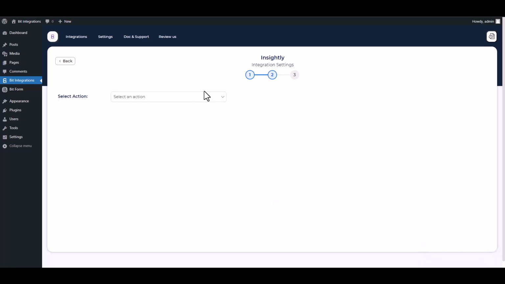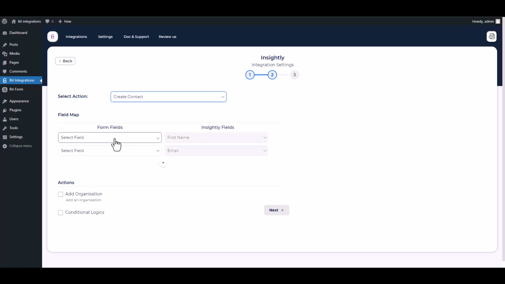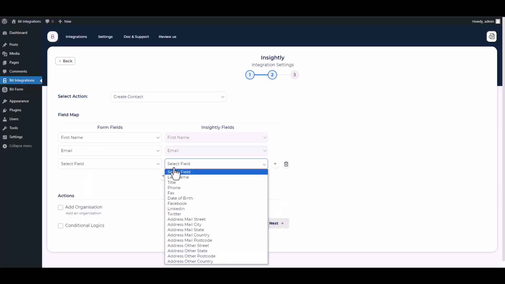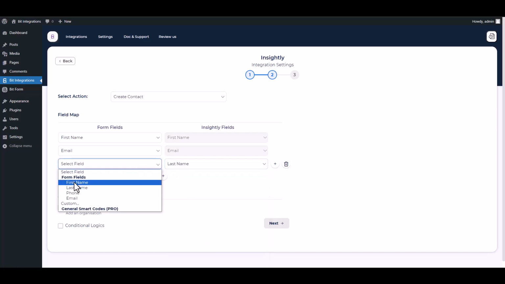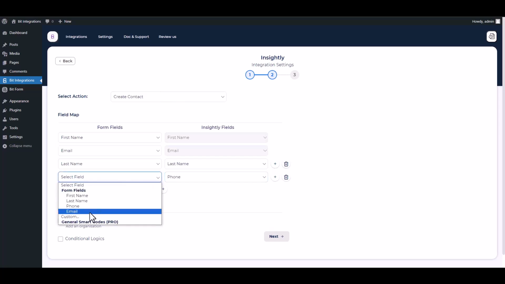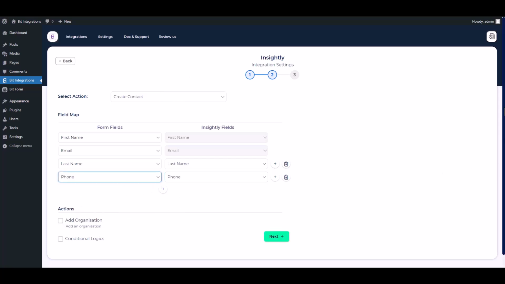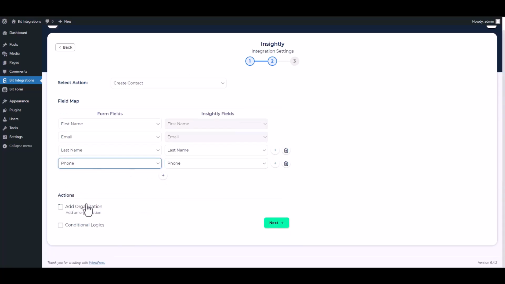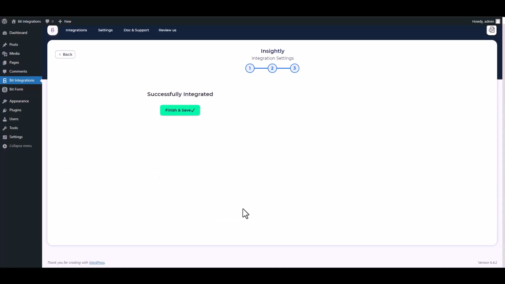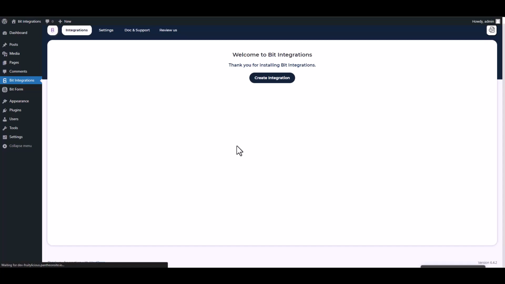Next, choose an action. Map the respective fields. Here are some advanced features in actions and conditional logic. You can use them for your requirements. Next, finish and save it.